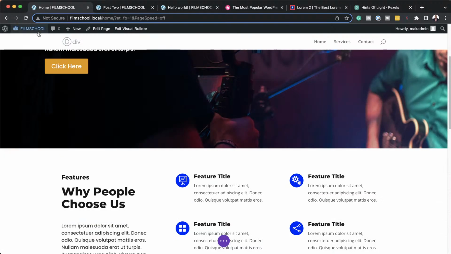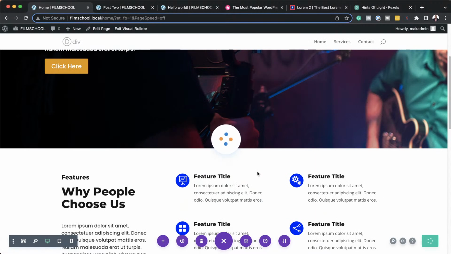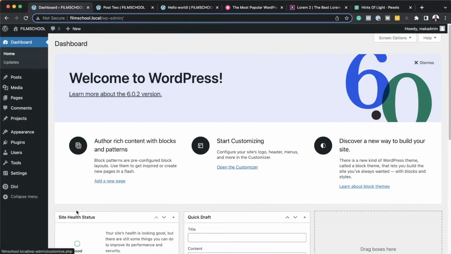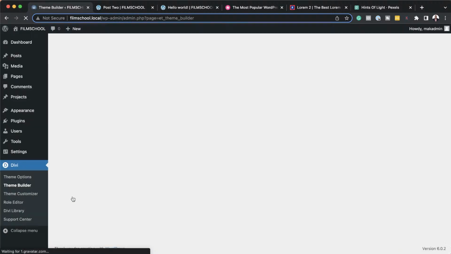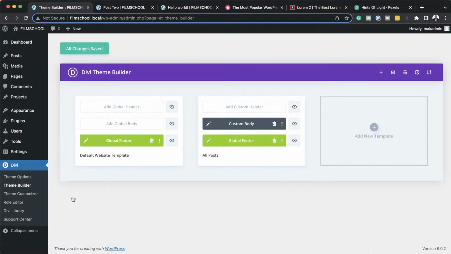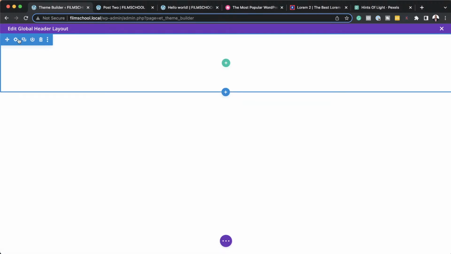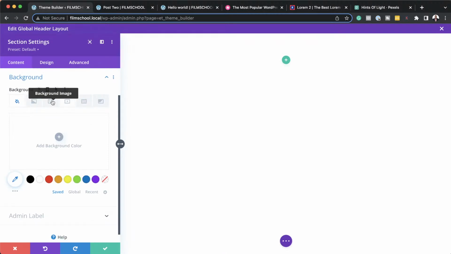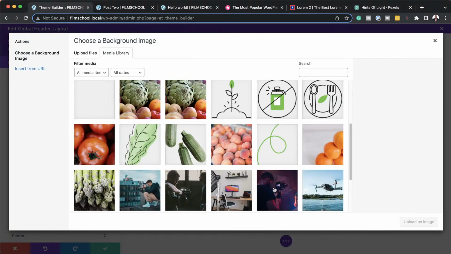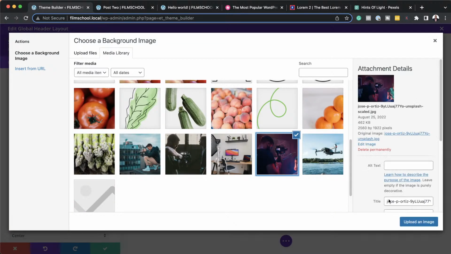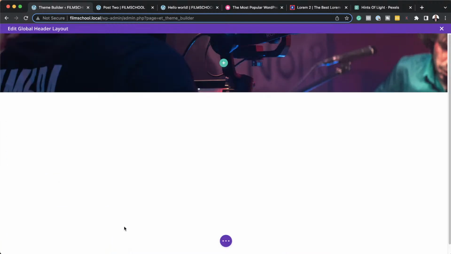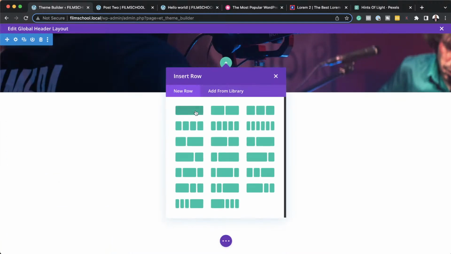In fact, let me show you quickly where you would do that. So I'm going to come over here to my dashboard, save and exit. And I'm going to go to my theme builder and show you where I can do that. So I'm going to come over here to theme builder. So click here and say build global header. And then in this section here, you go to your background and add your image. Okay, so that's your image in the header. Then you can start adding your menus.